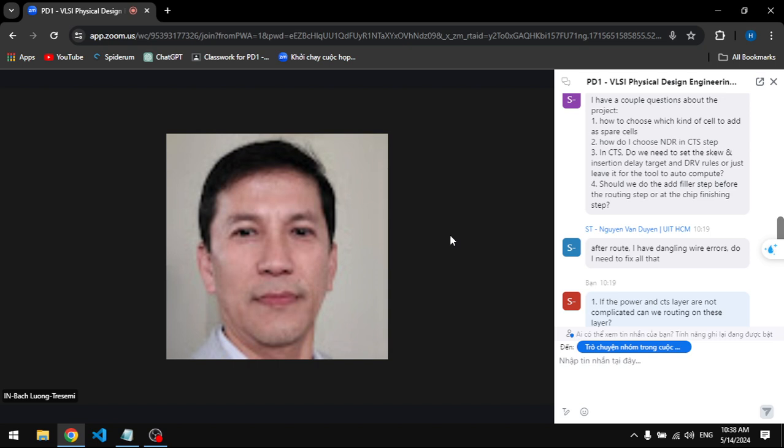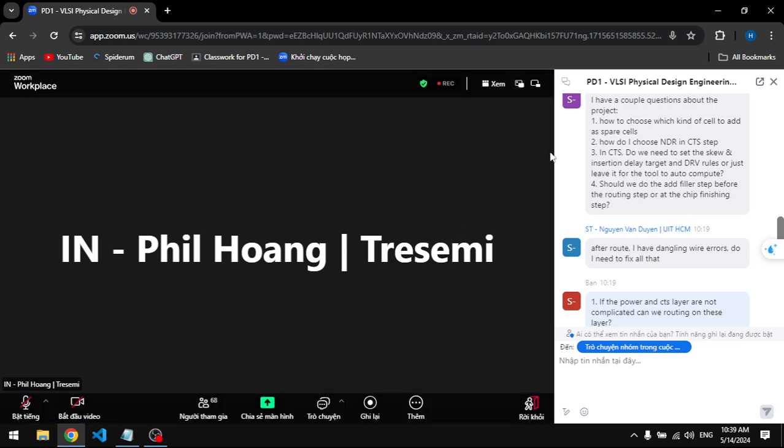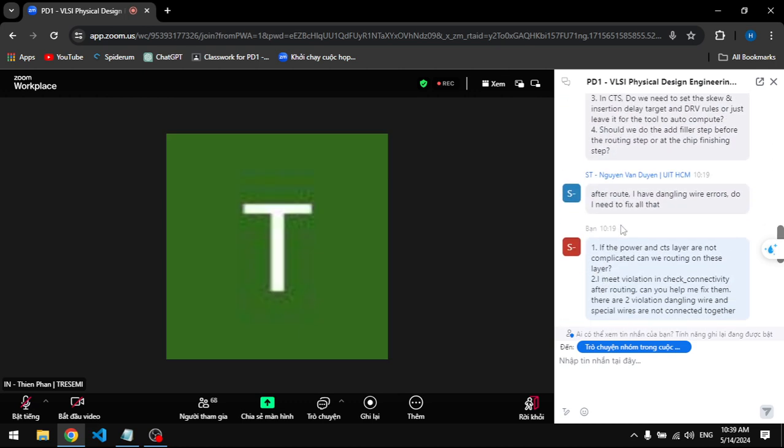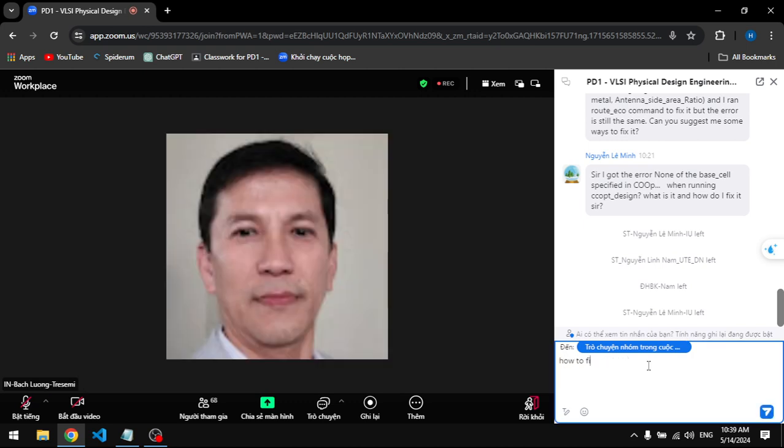Okay, I got an error: none of the base cells specified in CCOP. I assume that's CCOP. When running CCOP design, what is it and how do I fix it? I think what it means is that the base cell specified in CCR, did you provide the buffer list? Maybe there's a typo in the buffer list, the inverter list and buffer list, right?